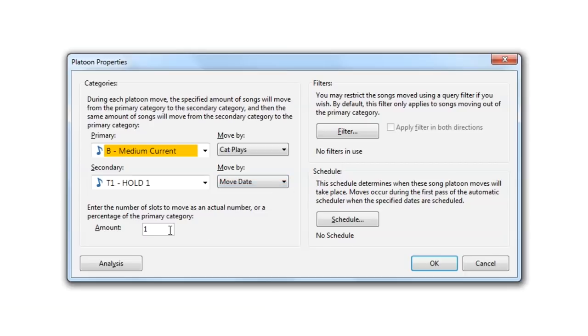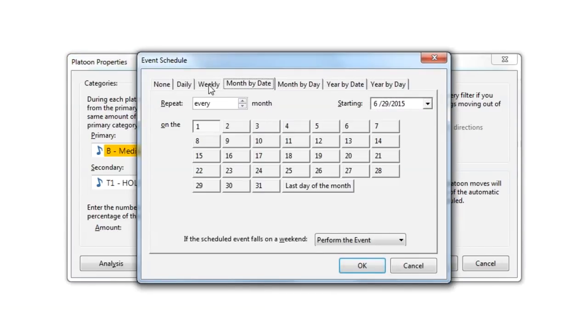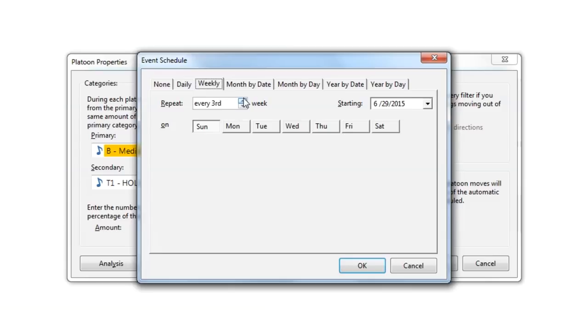With version 7, you can now set a different Move By option for the source and the destination categories. For example, you can move songs out based on category plays and bring them back in based on move date.